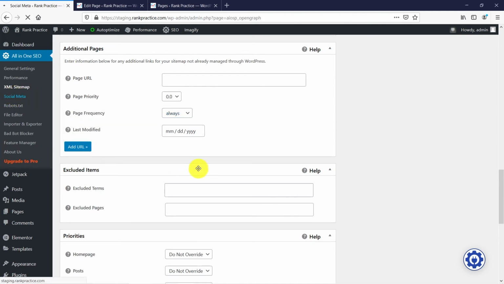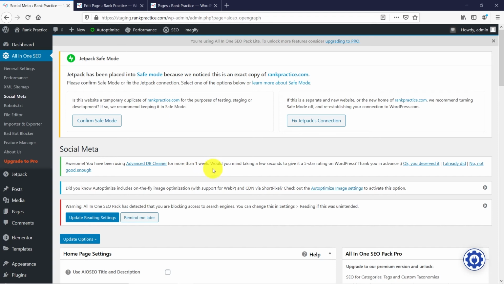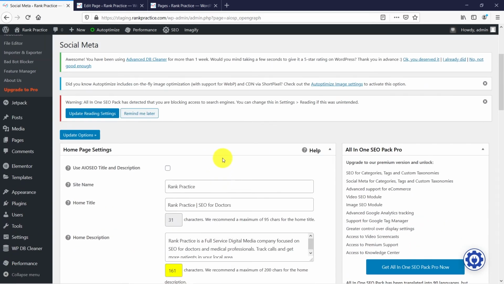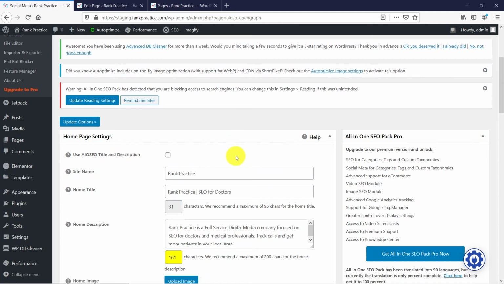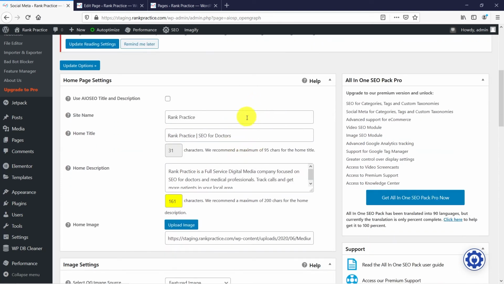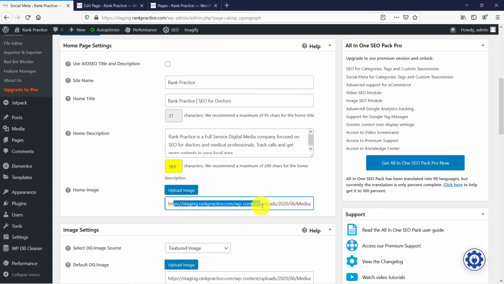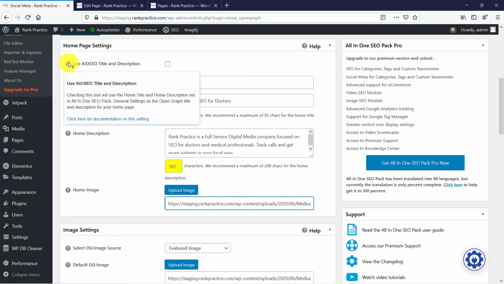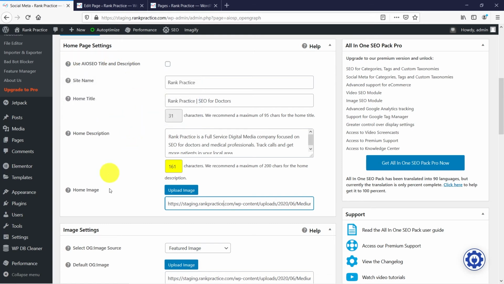Another really important one nowadays is the social meta. So this is how things are going to show up when you post to your social media. Now, first of all, you're going to want to put in your site name, site title, description, and an image for your home image. So keep that in there. And this right here, don't use that unless you want to use your title and description from your general settings like we went over before down here in the settings. So unless you want to do that, don't have this checked.